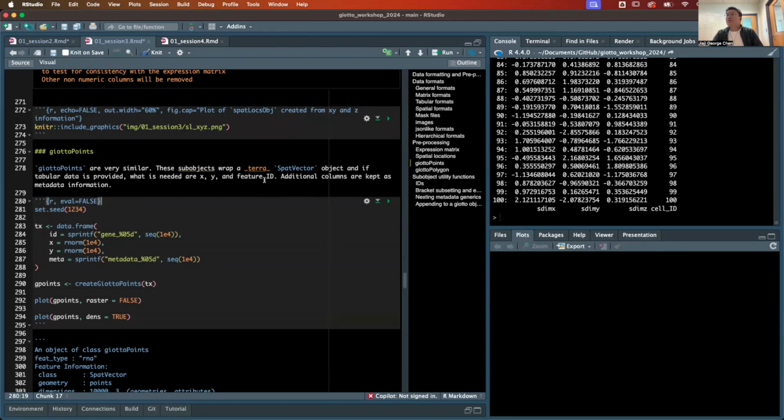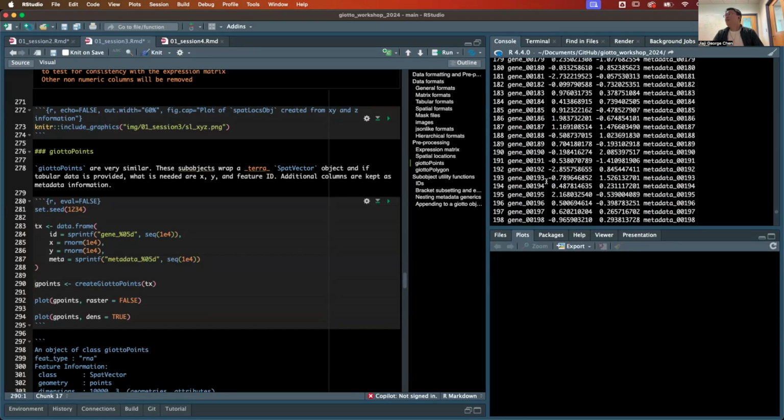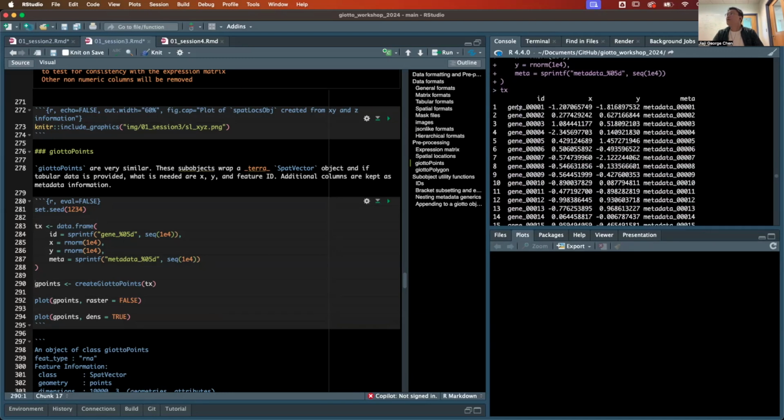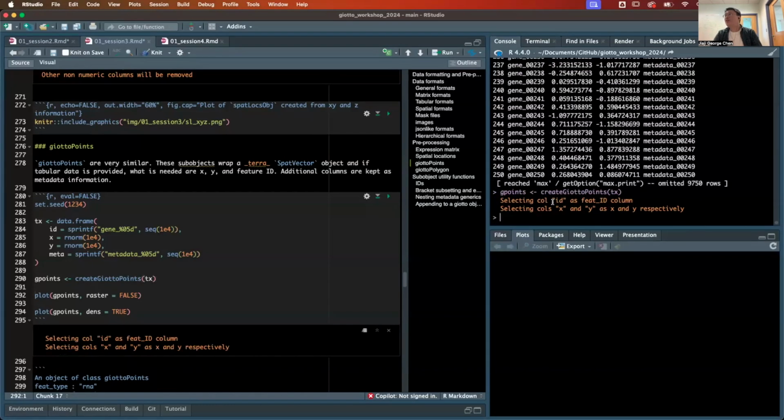Back to Giotto points. So these wrap a terra SpatVector object, and if tabular information is provided, what you need are X, Y, and feature IDs. So additional columns are also kept as metadata information. Just going to make an example table. So this now has a set of IDs, which are character, X and Y values, and then some random metadata that you might have. I would run create Giotto points on that particular table, and it creates a set of G points for me.